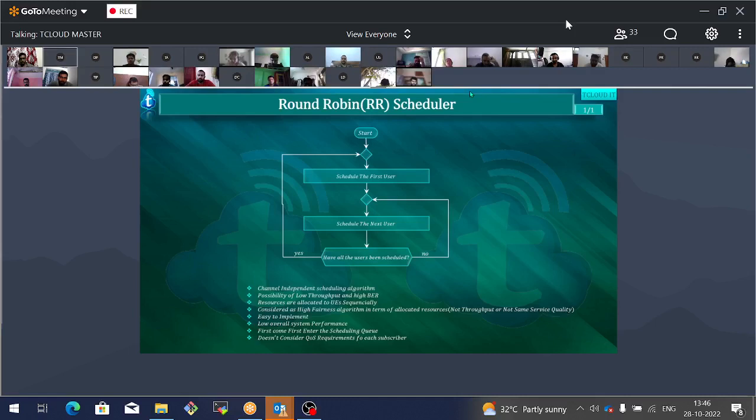First you schedule one user. Then you move to the next guy, scheduled with some resource. Everybody will get equal resources in round robin. After that, you check whether the other users are there or not. Are all the users scheduled or not scheduled? Not scheduled. 4 more guys are still there. So the answer is a no.